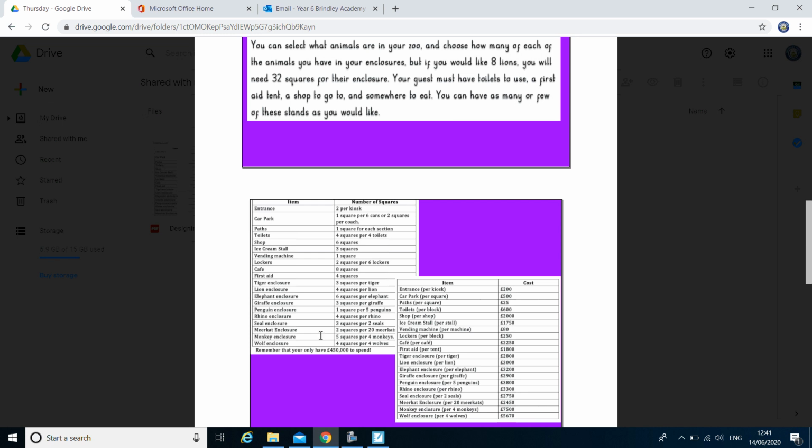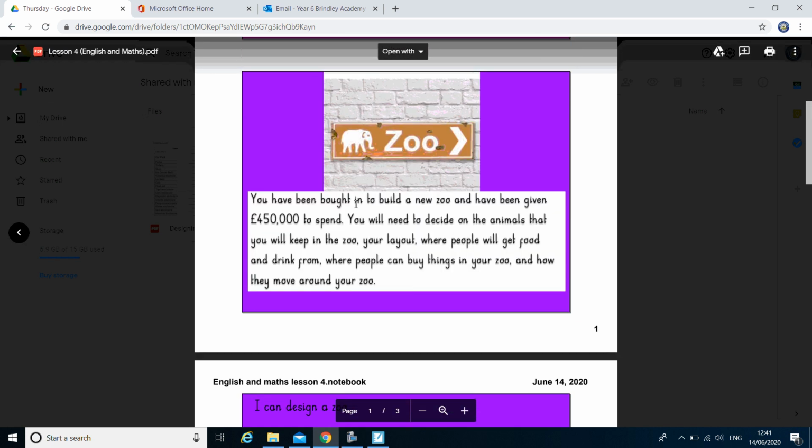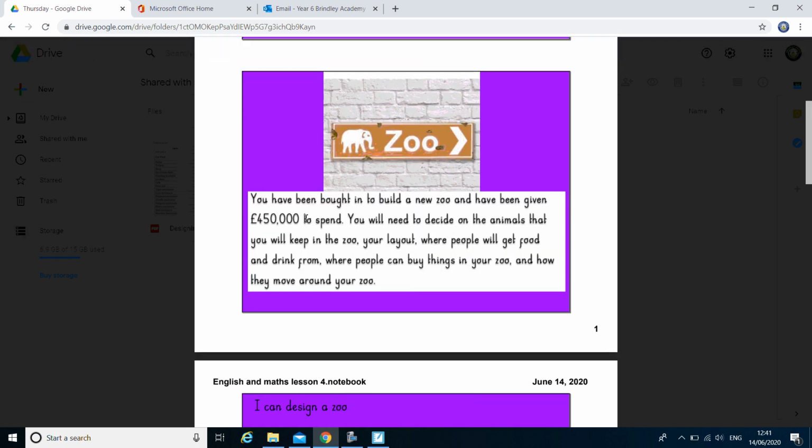Once you have done your plan, you then need to add up your costings to see how much you have spent. Fingers crossed you haven't overspent. Remember, you've got £450,000 to spend. I think this is a really nice activity and I hope you enjoy doing it.